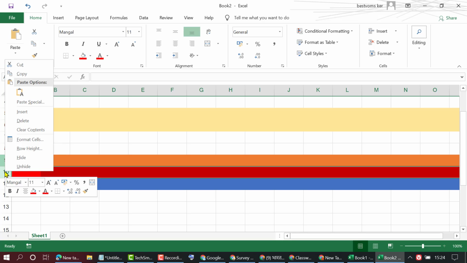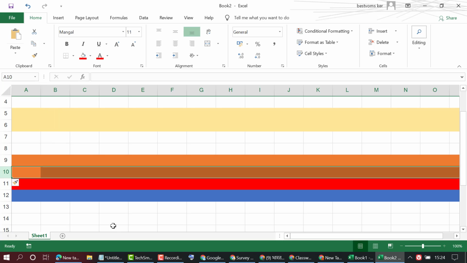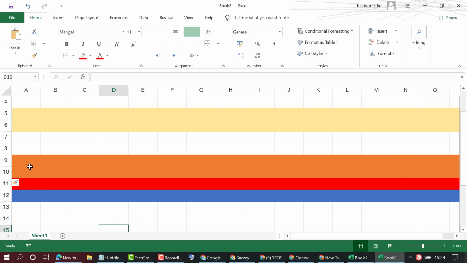click on 10, then insert. So we will see this 9 color row is now 2. So that's it. We can add a row in Excel.